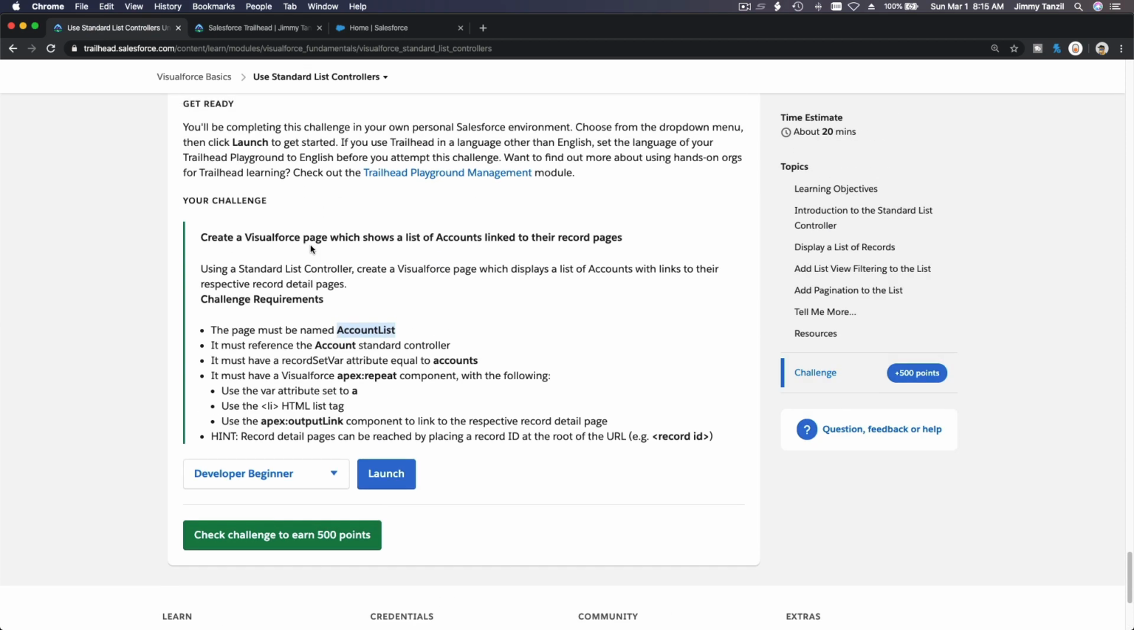It must reference the account standard controller, all right? It must have a recordSetVar attribute, accounts, and it must have a Visualforce apex repeat. So we are not going to use the apex page block table. We are going to use the repeat. Use the var attribute as A, stands for account. Use the HTML list tag li, apex output link component to link to the respective record detail page. Hint, record detail pages can be reached by placing a record ID.